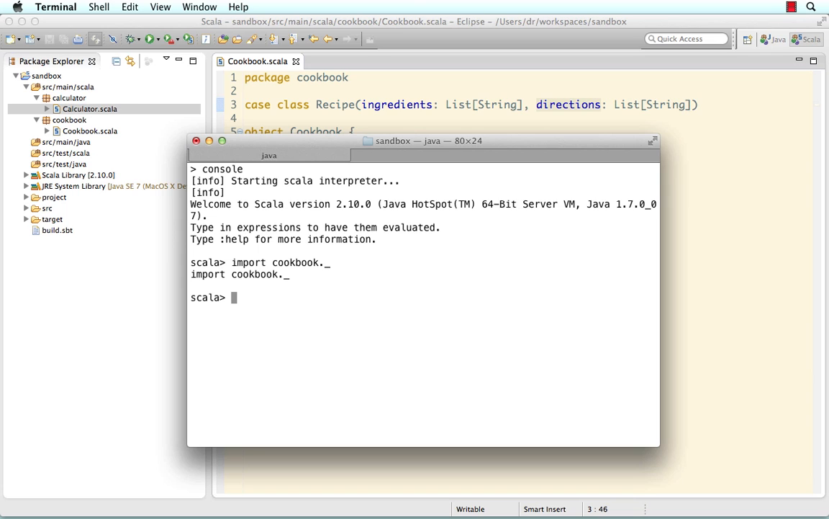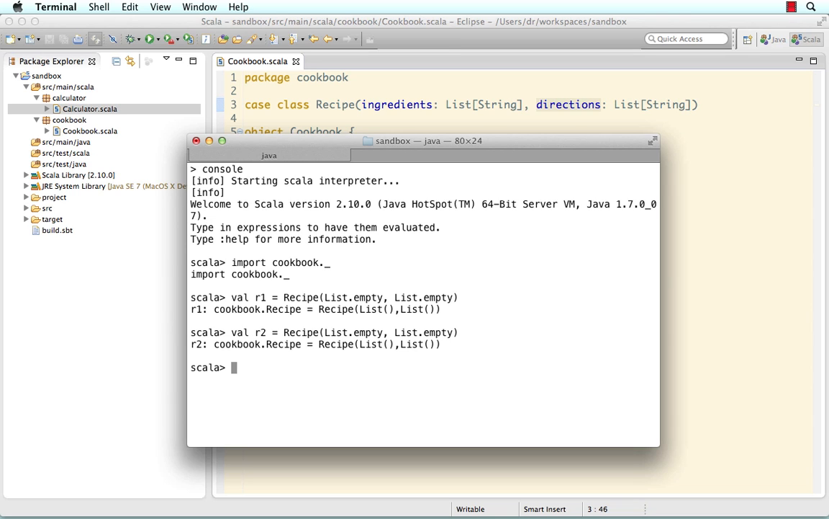We're going to create two new recipes again. This time, there is a slight difference. The apply method that the compiler automatically generates for us isn't quite smart enough to provide empty lists as default, so we have to do that ourselves. We'll say list.empty and list.empty. Okay, and likewise, we can say R2 equals a recipe that's constructed the same way. Now, the first thing that we notice is that it's not showing us the memory address anymore. It's actually showing us that this is a recipe containing two lists. So that's good. And if I say R1 equals R2, it'll say true.